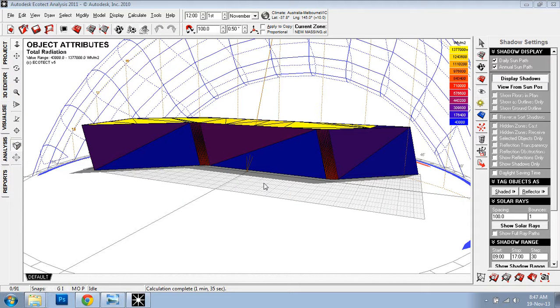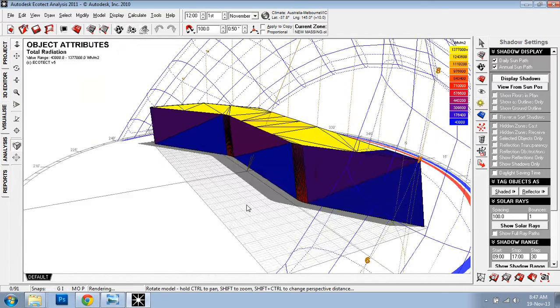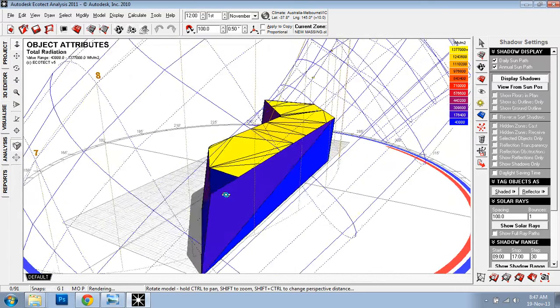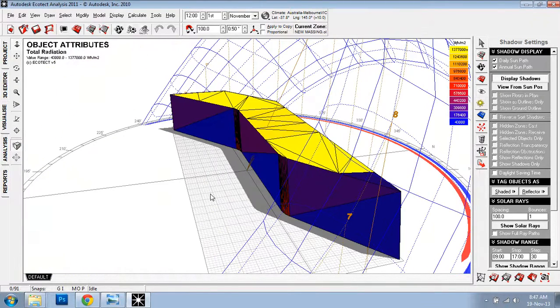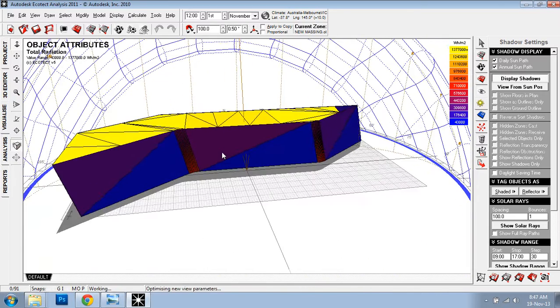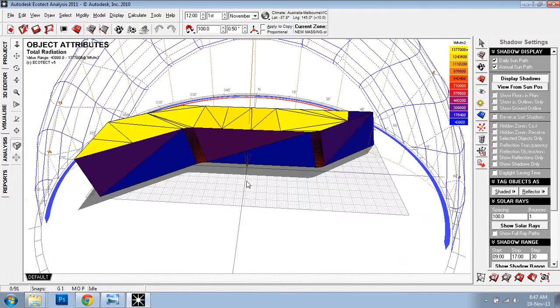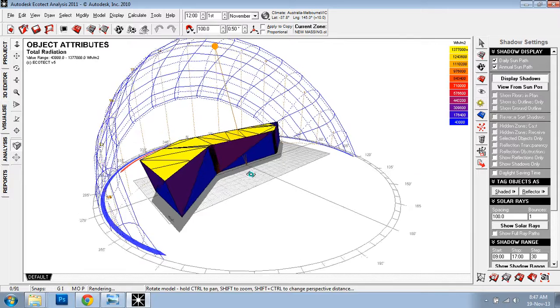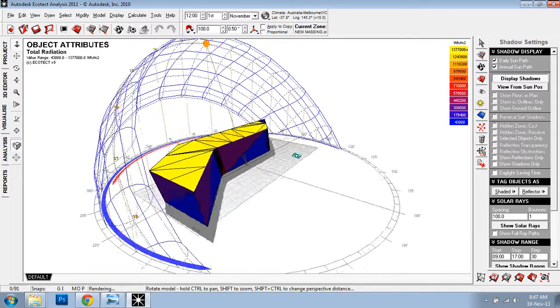So now that the Solar Access Analysis has just completed running, it has shown us the areas that absorb the most solar energy. So this is basically the color diagram, and it gives us a pretty good indication of which areas get hit the most, which would be the top in this sense.